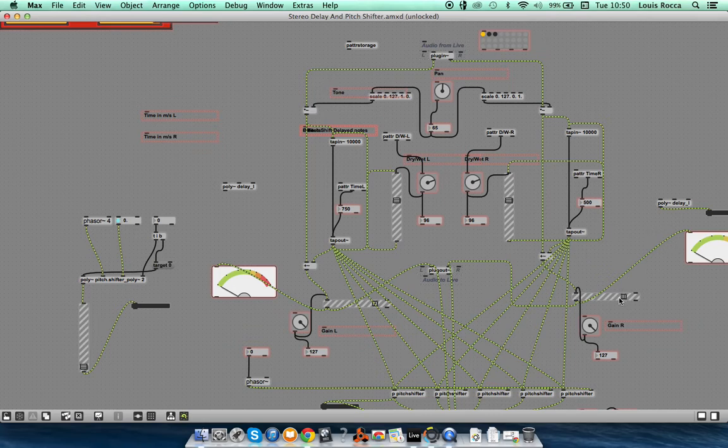This is then getting fed out into another gain unit for the right hand side, and this will control just the general volume of the whole delay itself, including the original signal. This is basically just duplicated onto the other side, so you've got a stereo delay.